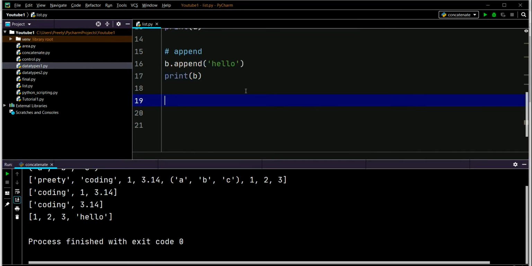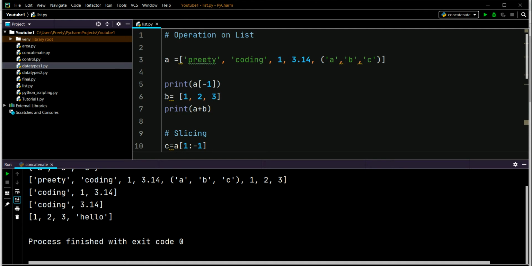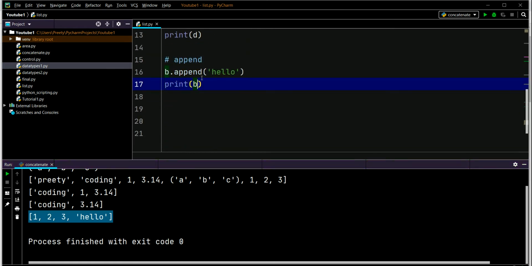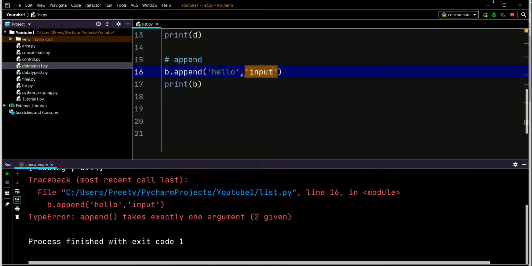What do you got? See, earlier you were having b equal to 1, 2, 3, and now you are having 1, 2, 3, hello. What you just did is you just appended the value, you just added the value to the list. For example, if you take 2 parameters, it will not take. See, append exactly takes 1 argument. So basically append can only add a single value to a list at a single time. Okay, so this is how we use append.